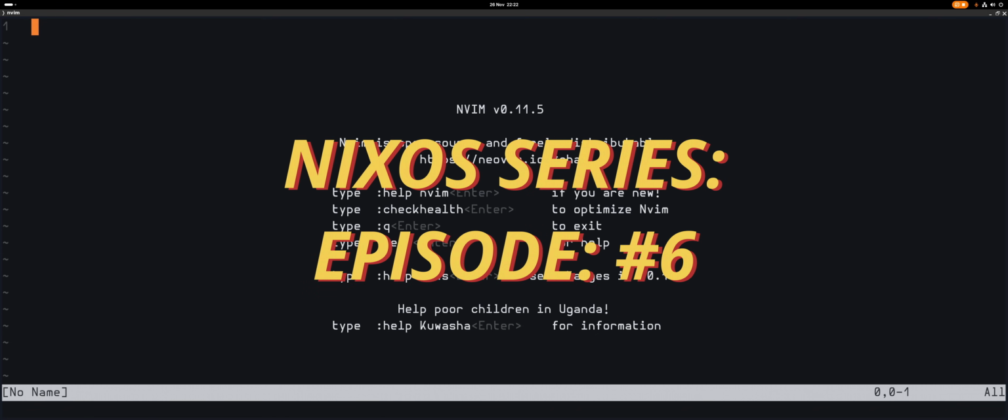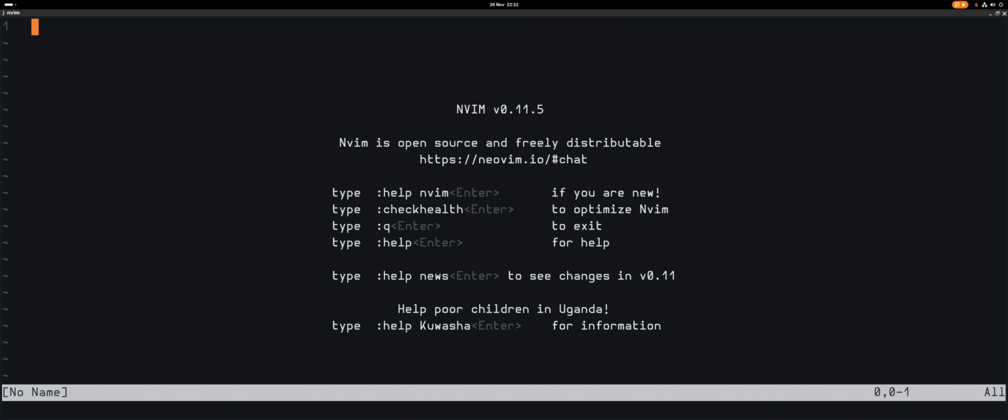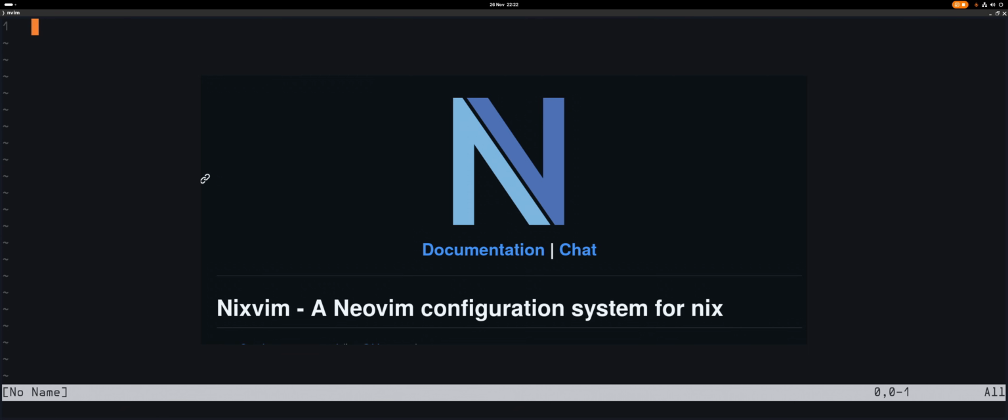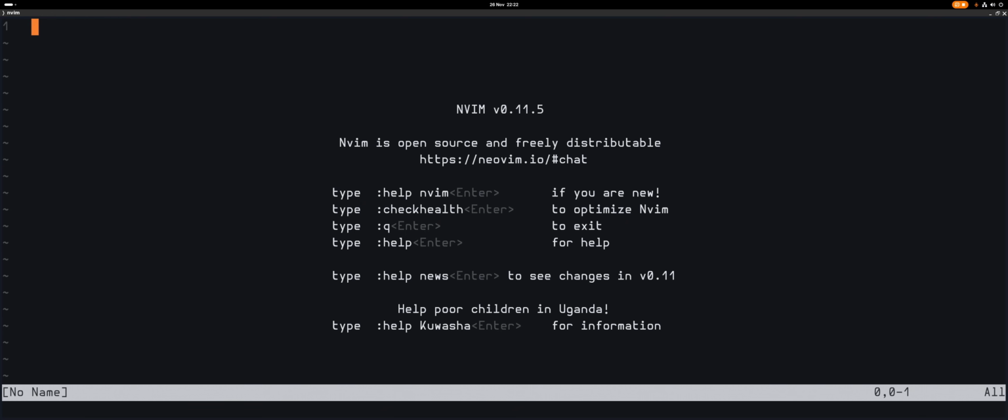Today we're going to install NeoVim, or in NixOS's case, Nixvim. As you can see, it's already installed, but I'm going to show you how to install it from the ground up. So let's go.